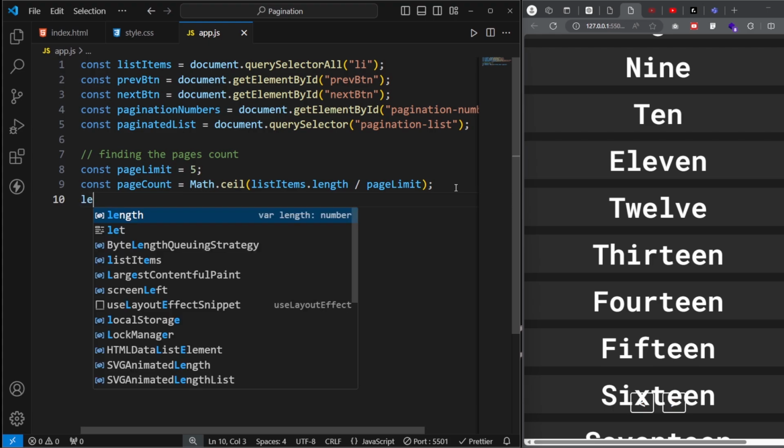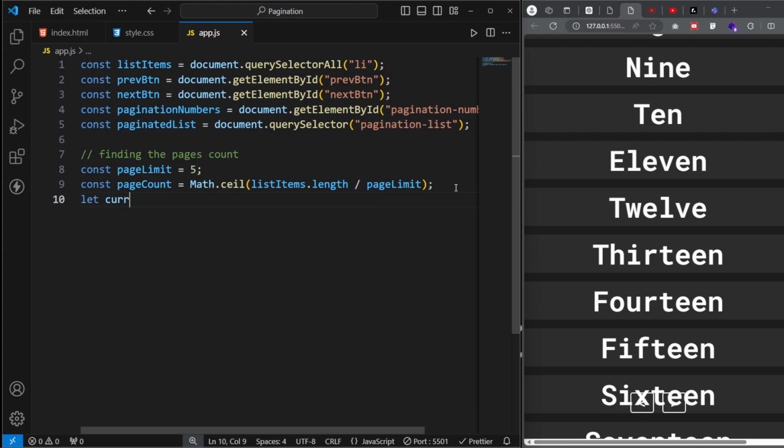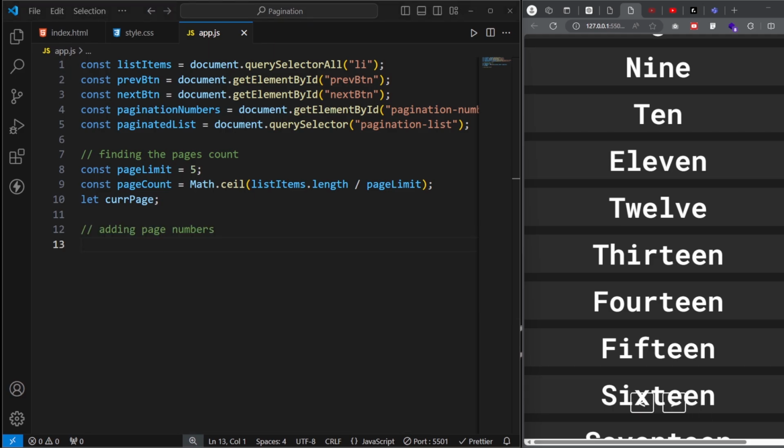Next we will declare a variable called current page. Next we will add page numbers. Okay, now we don't have any page numbers here. You can see only the left and the right arrow are there. So we will add page numbers to it. So let me call a function called addPaginationNumber.